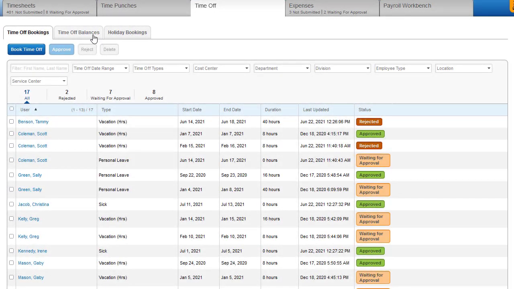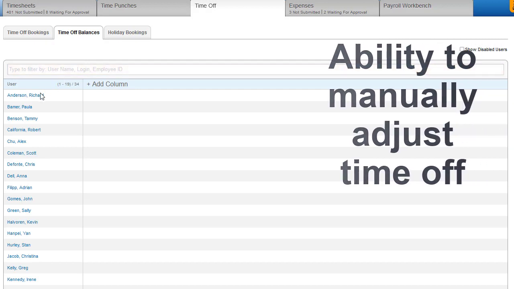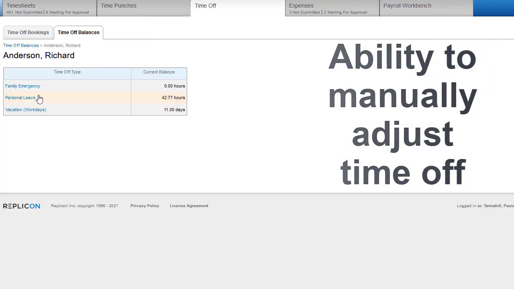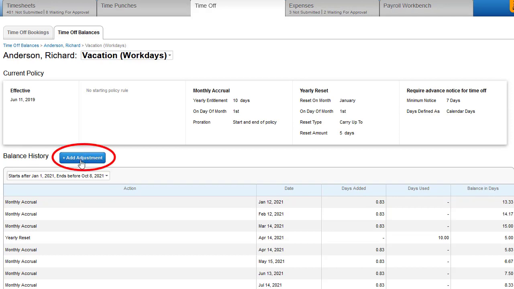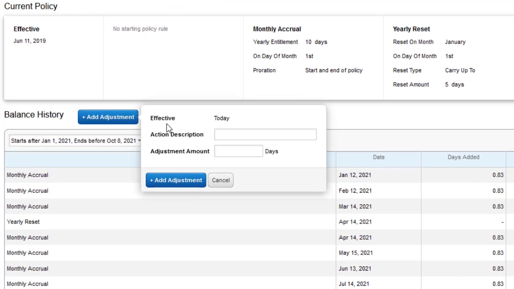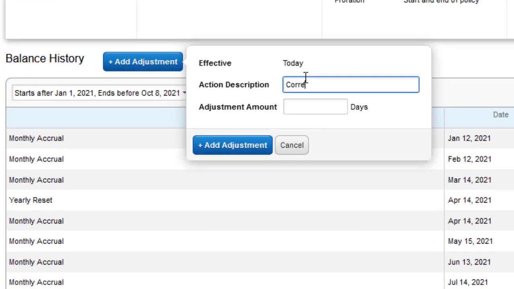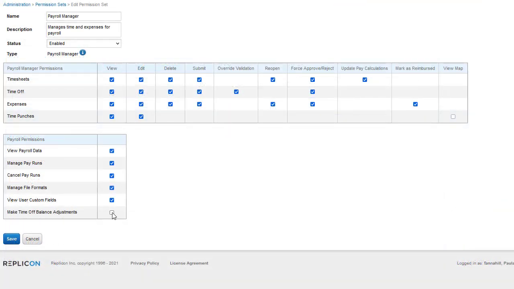Payroll managers can now be allowed to make ad hoc changes to users' time-off balances. While time off is usually allotted using time-off policies, manual adjustments can simplify such tasks as correcting balance errors or adding compensatory time off. You can also remove time off by including a minus sign before the value. To allow manual adjustments, enable Make Time Off Balance adjustments in Payroll Manager permission profiles.